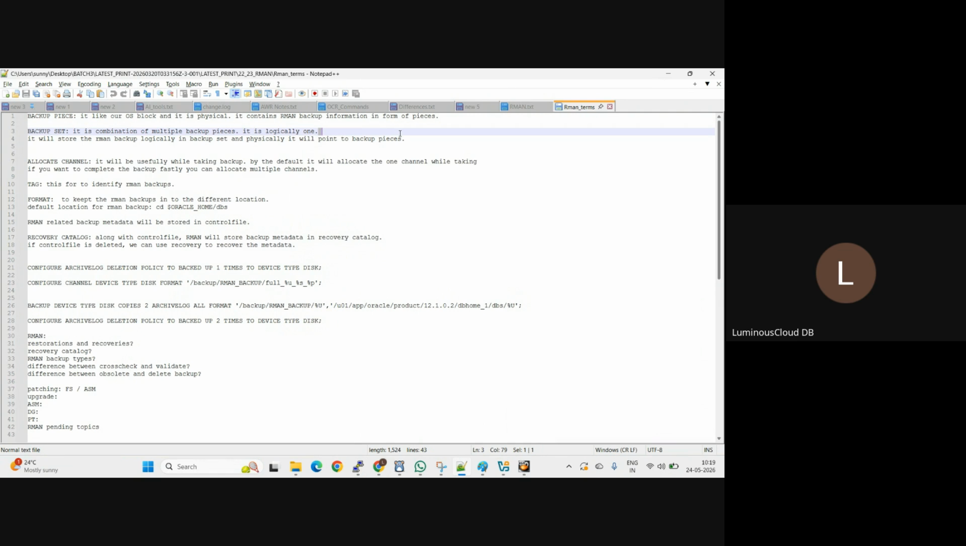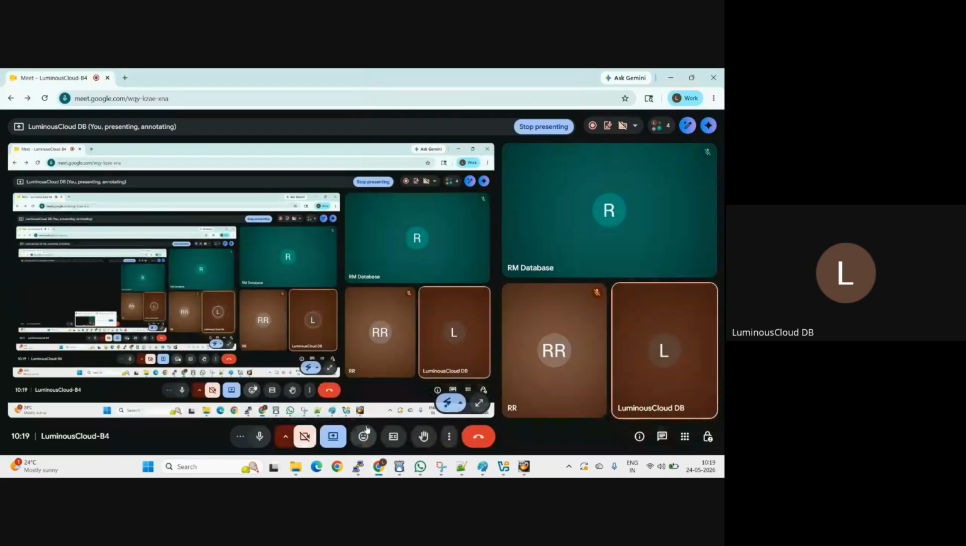What is the default location for RMAN backups? Oracle Home DBS. Please say Oracle Home DBS. Don't say bin. Don't say network admin either. Oracle Home DBS, right? See, for this backup set and backup pieces, by default the location is Oracle Home DBS.